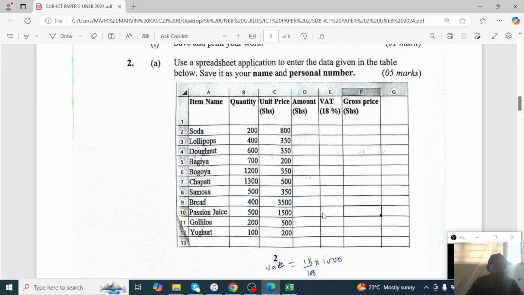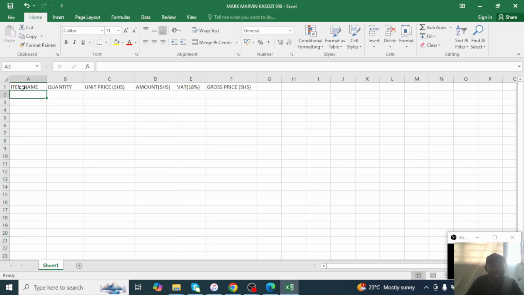all wrapped. Wrapping means that text doesn't overflow to the rest of the cells, but it is pushed within the very cell. So we wrap by just highlighting what you want to wrap, then you click at wrap, so that the labels are wrapped.